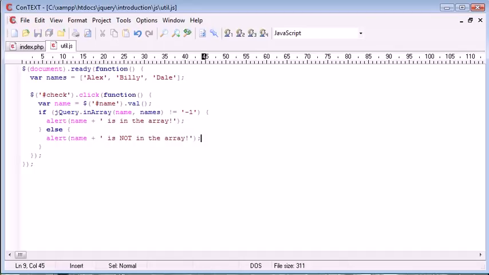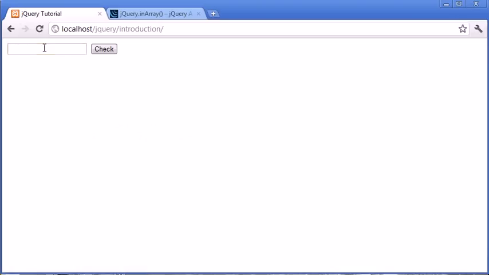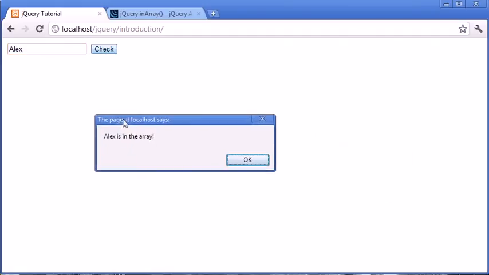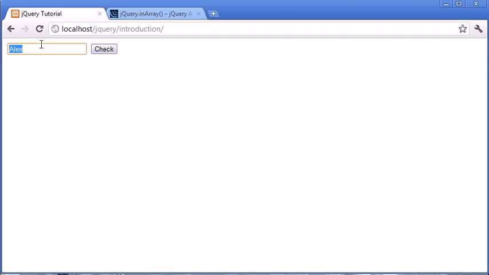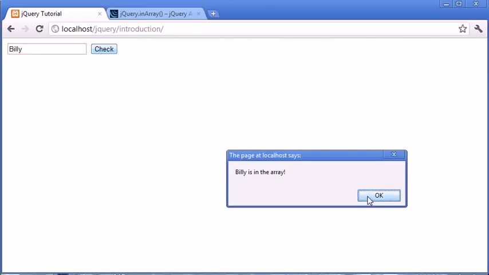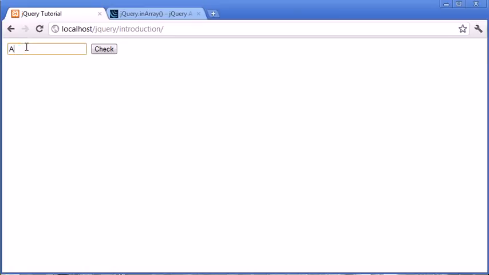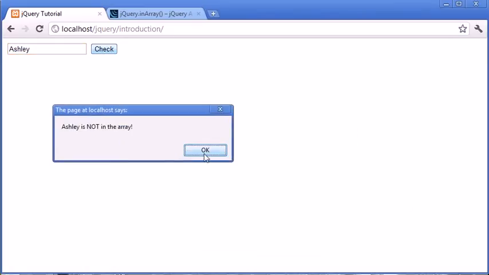Okay, so now let's go ahead and test this. When we refresh, we can type in a name, so I'm going to type in Alex, and you'll see it says Alex is in the array. Let's go ahead and type another name that's in that array, so Billy. Click check, Billy is in the array. Now let's go ahead and type a name that isn't actually in the array, click check, and it tells us that it's not in the array.